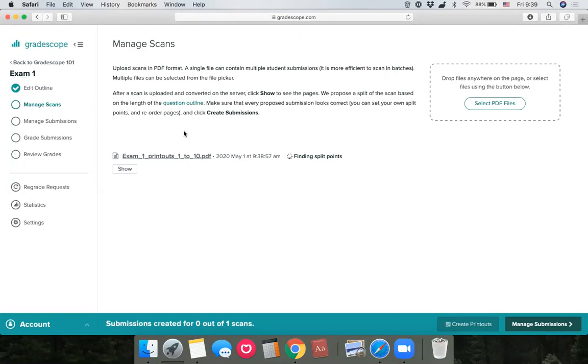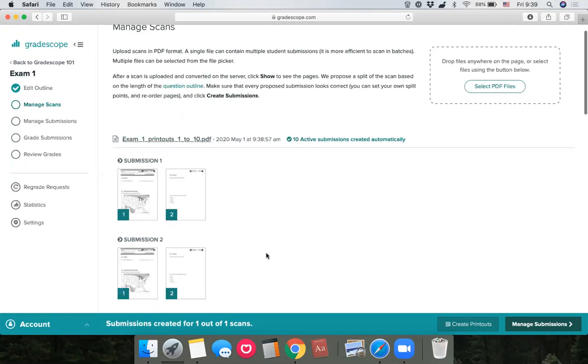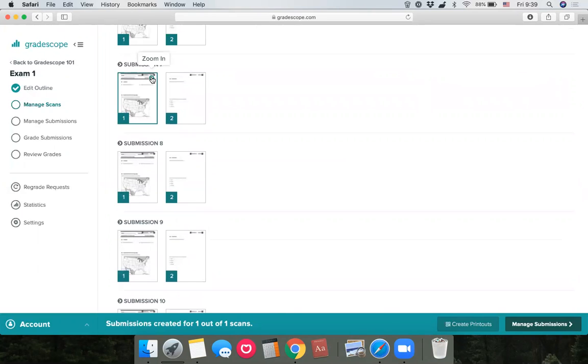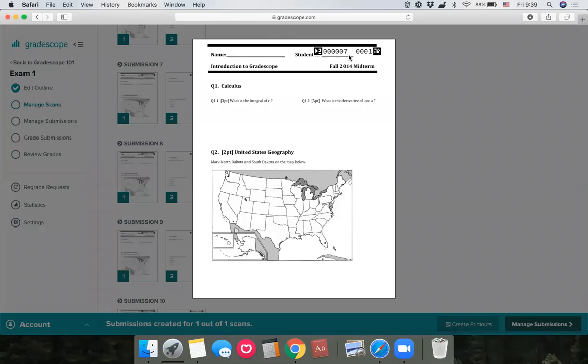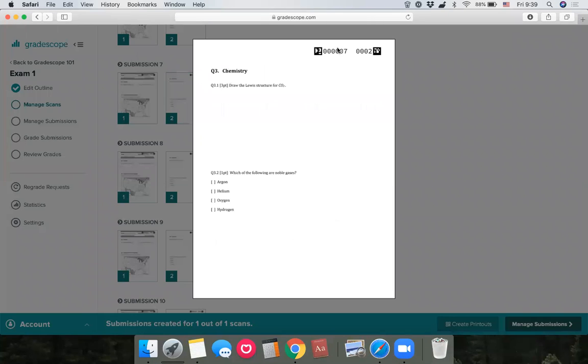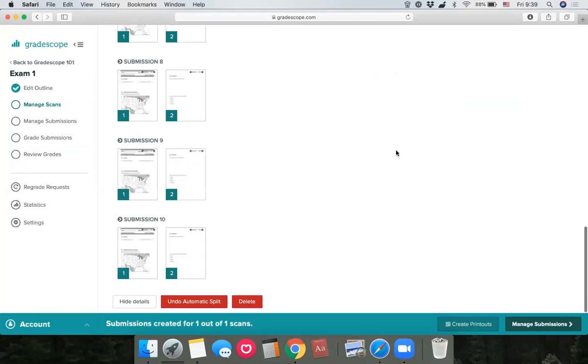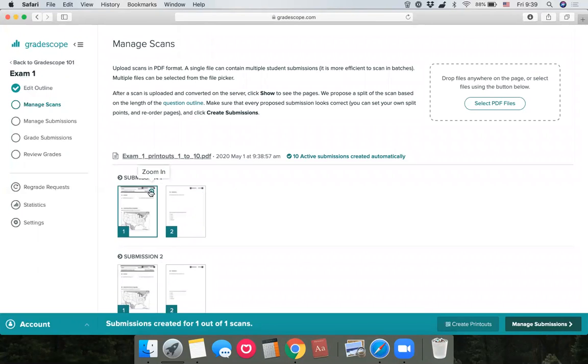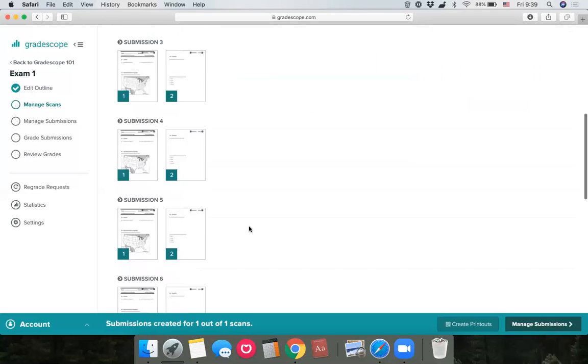So it'll find all the pages associated with each student's exam and correctly split them into submissions. So you can see it just created 10 submissions. And even though we scrambled the pages, Gradescope was able to put them all back together. So that, for example, here we have student 7 and student 7. Note that it doesn't matter which student gets which printout, as long as the printouts have the code and each student turns in printouts that have the same code, Gradescope will be able to intelligently put them back together.